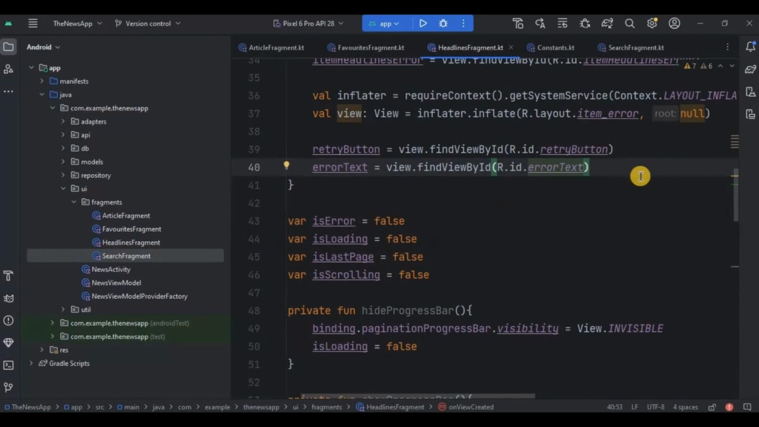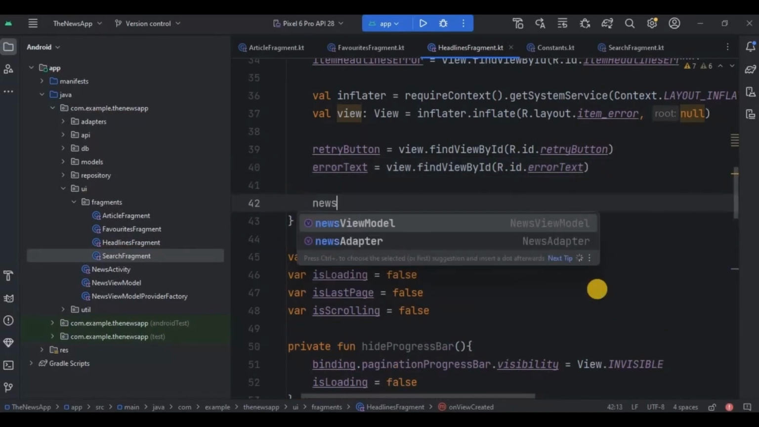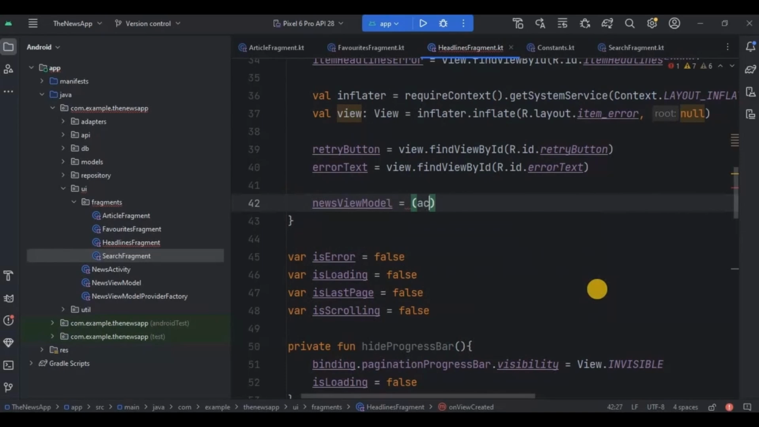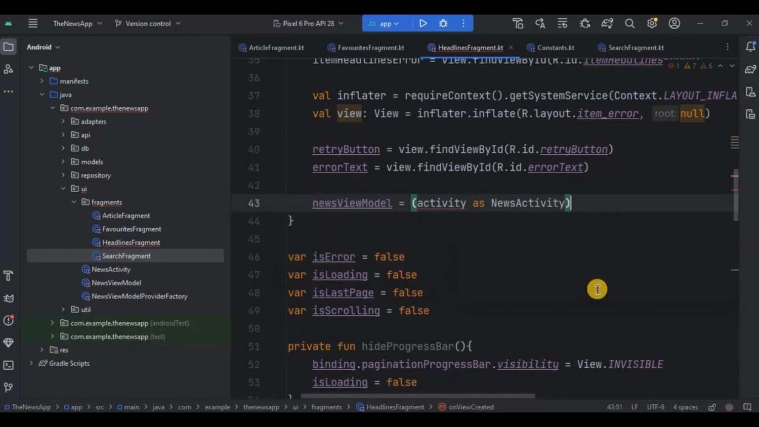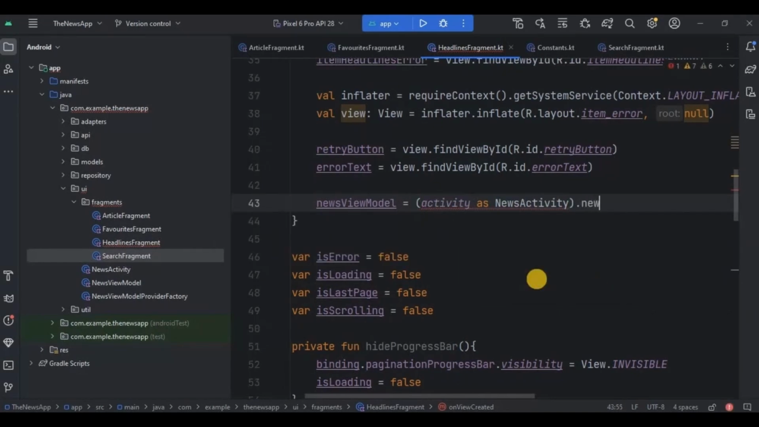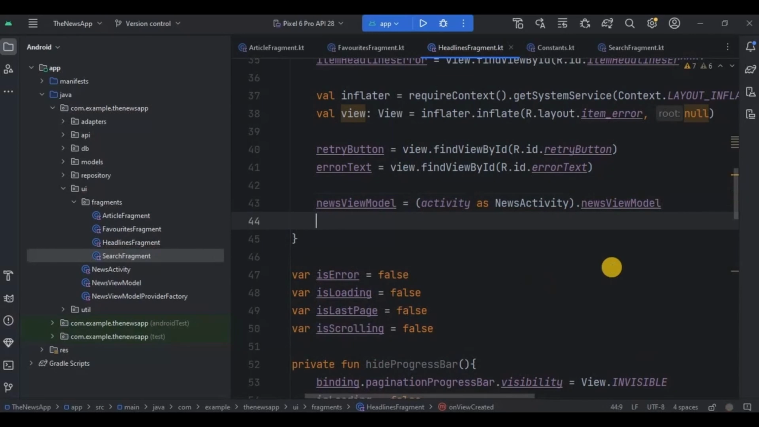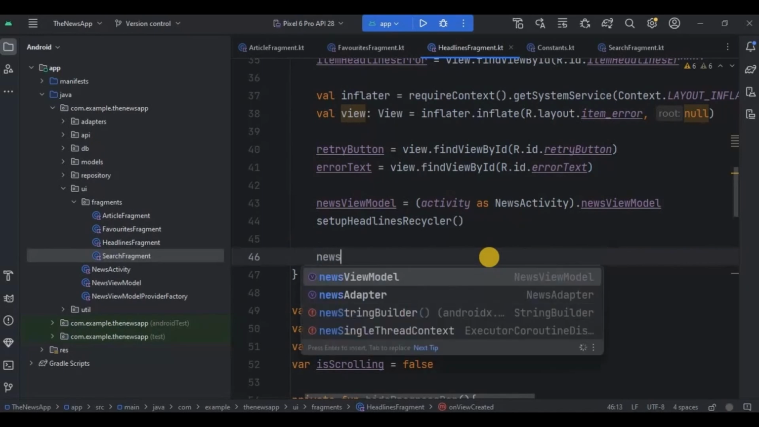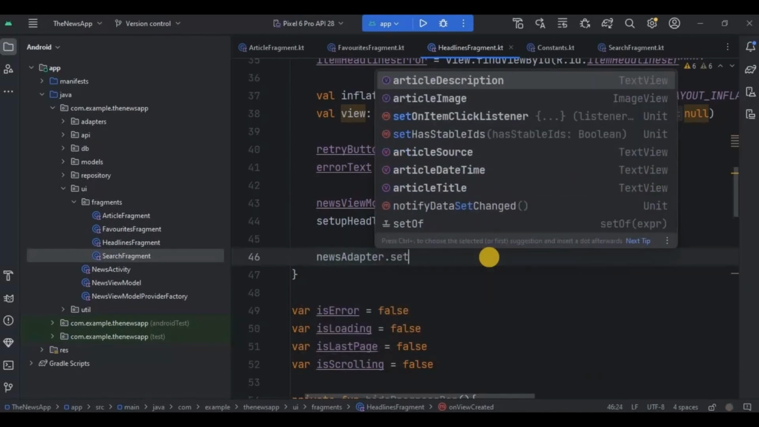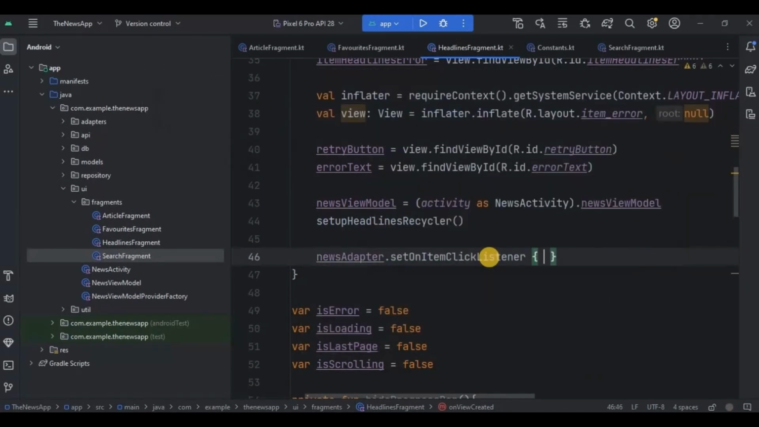And done. Next, we will attach the news view model to an activity like this way, okay? And don't forget to call setup headlines recycler below it. And done. Then next, we'll set on item click listener, means what will happen when the user will click on recycler view item. It will lead the user to article web view, right? So let me write the code.